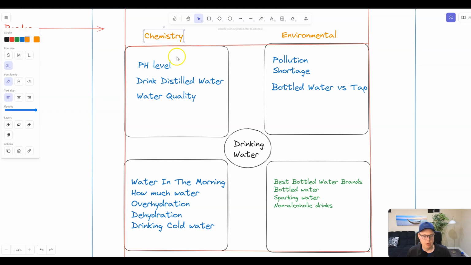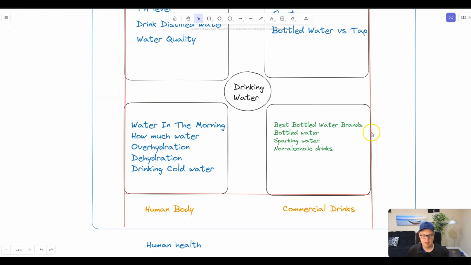And so here we've broken it down to chemistry, which is stuff like the pH level, the water quality, as well as environmental topics like pollution, water shortage, and potentially bottled versus tap water, where we could also talk about plastic pollution and similar things.